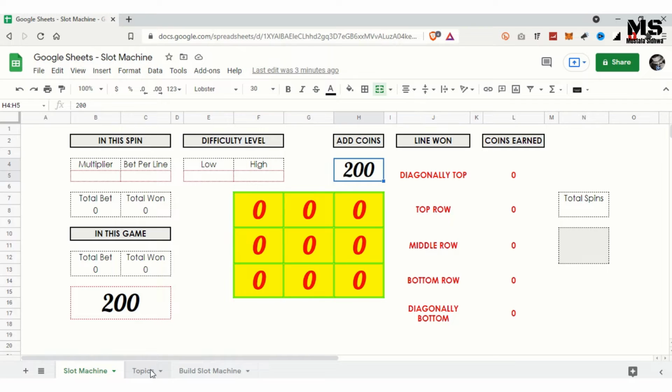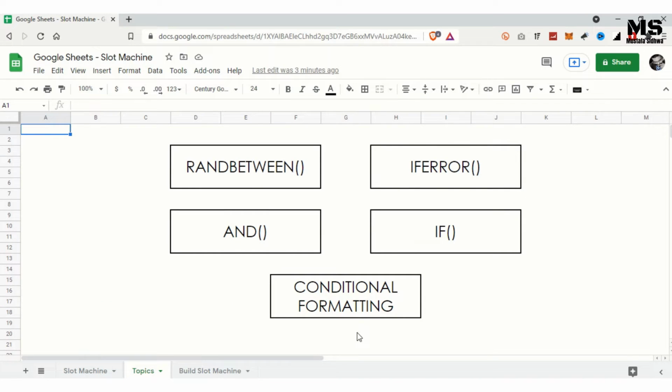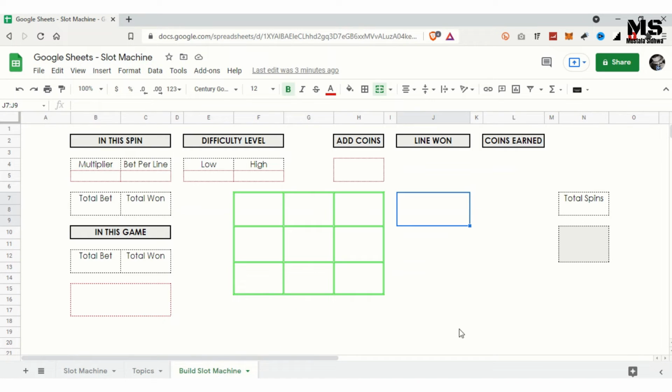So to build this, we'll be using these functions and a lot of conditional formatting. So let's go to the blank canvas for us. Now the very first thing that we are going to use is the RANDBETWEEN function.